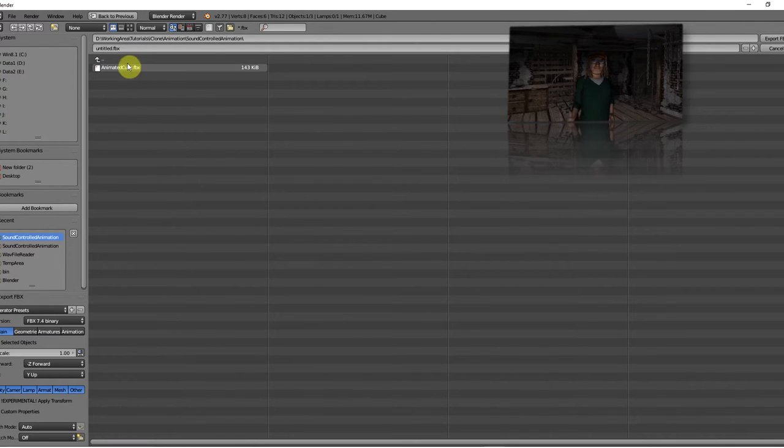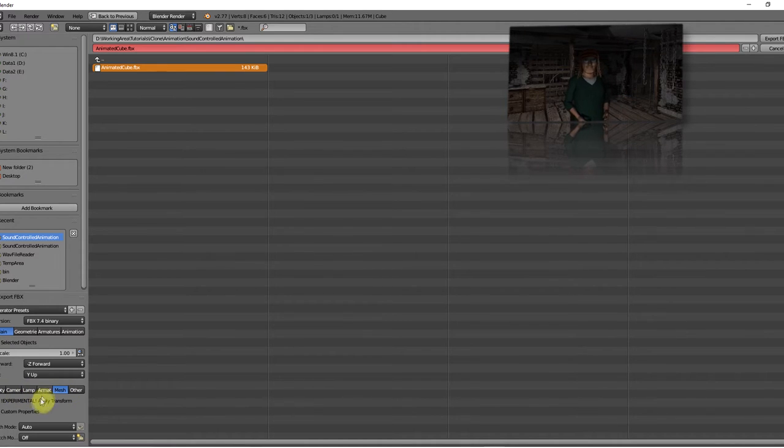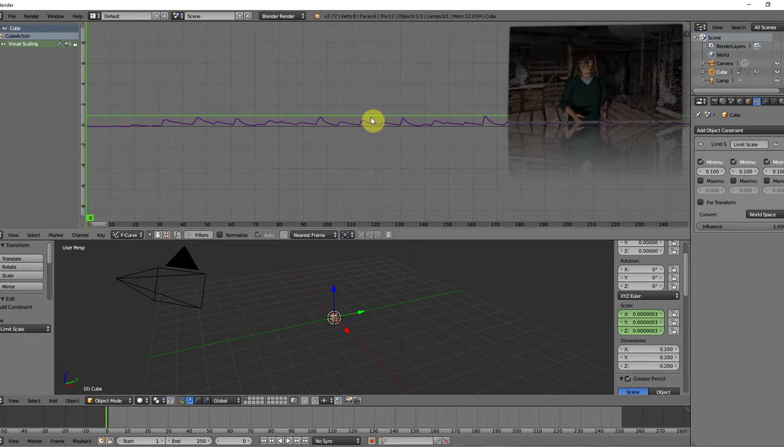Okay, I call it animated cube FBX. Make sure here you press mesh, because here you are selecting what you want to export. You don't want to export into the file the camera, the lamp, other stuff, just the cube, the mesh. And click export FBX. Finish. There is no confirmation, that's what Blender is doing. The file was written. Now we go into 3D Exchange.